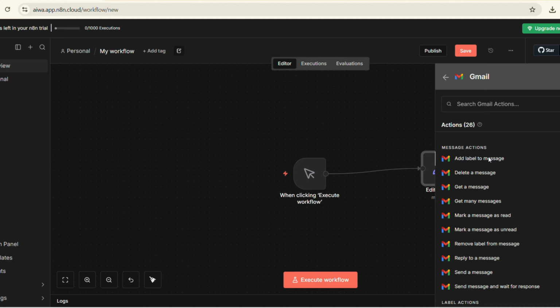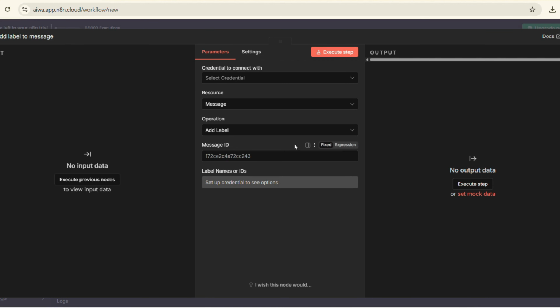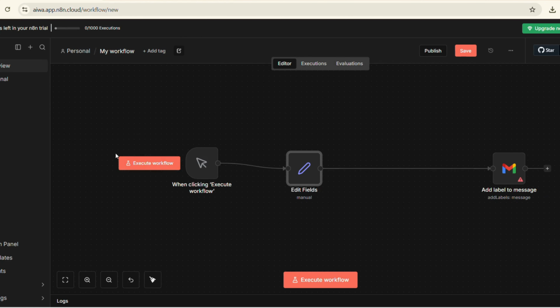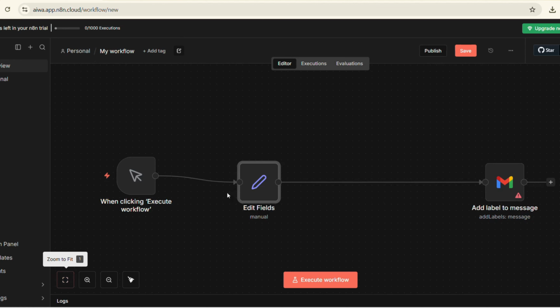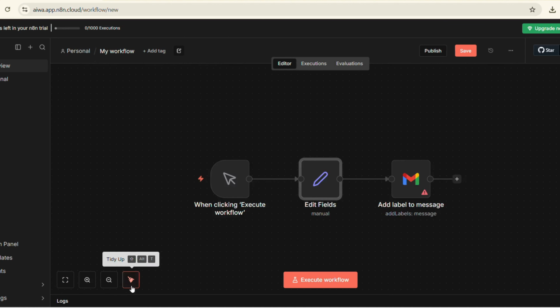We can simply click the node, it will be added, and we need to configure further parameters for this, and all the data depends on our requirement. Okay, if we want to organize our workflow, we can simply click this one, zoom to fit, it will fit. And also this tidy up option will organize these nodes.